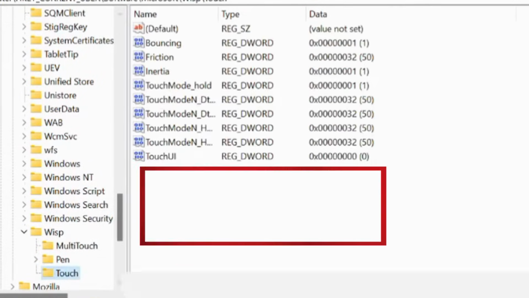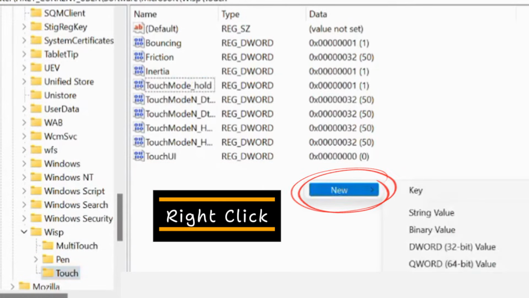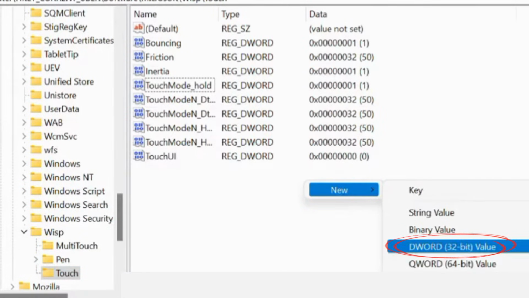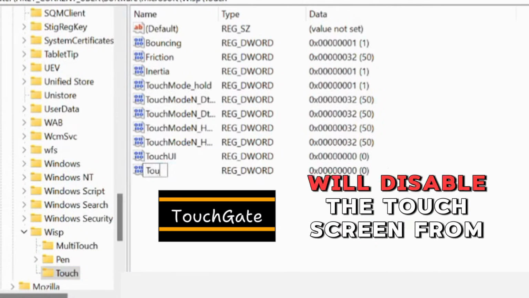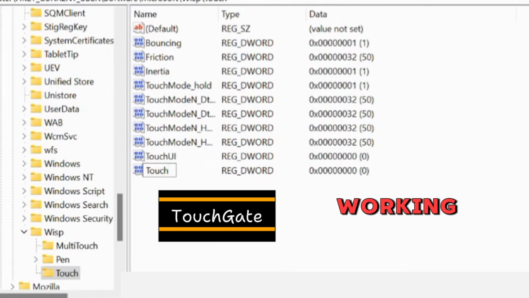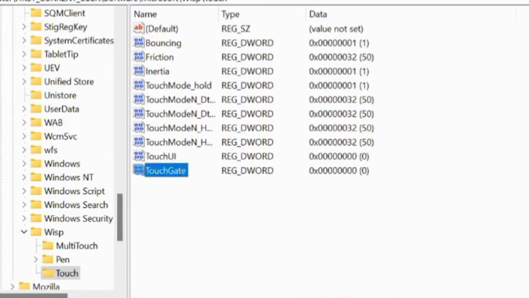In the right hand empty side, right click in the space, select New, and then select DWORD 32-bit. Rename it as TouchGate and press Enter. The TouchGate will disable the touchscreen from working, and if you want to change your mind later, just navigate back to this place, click on TouchGate, and delete it.